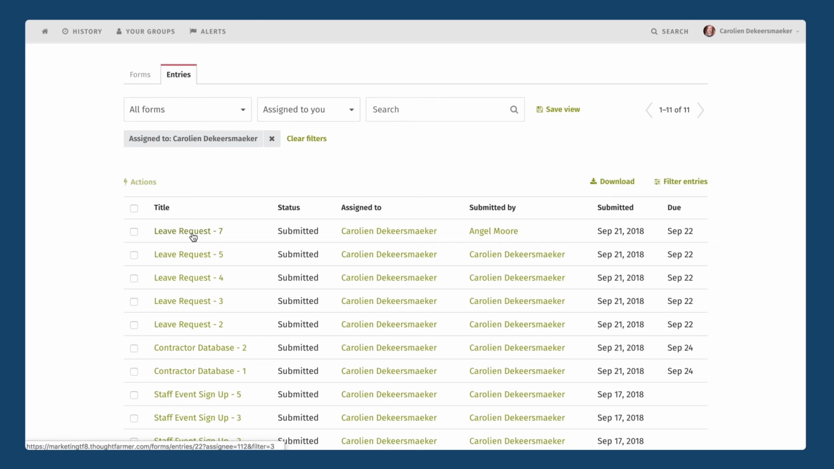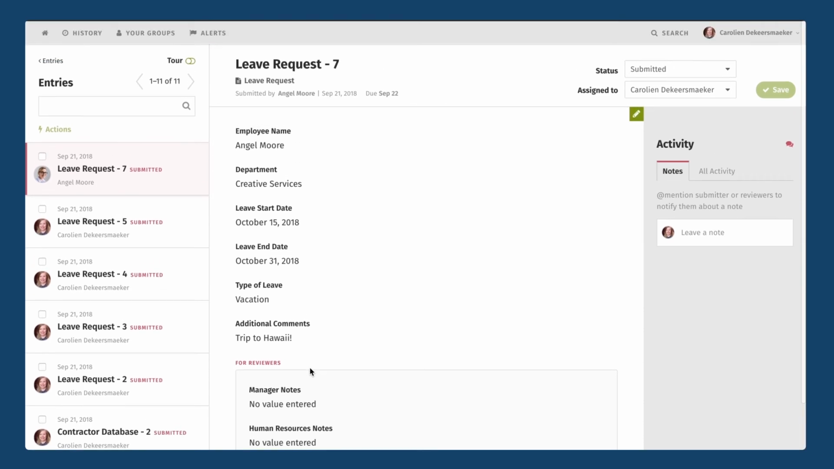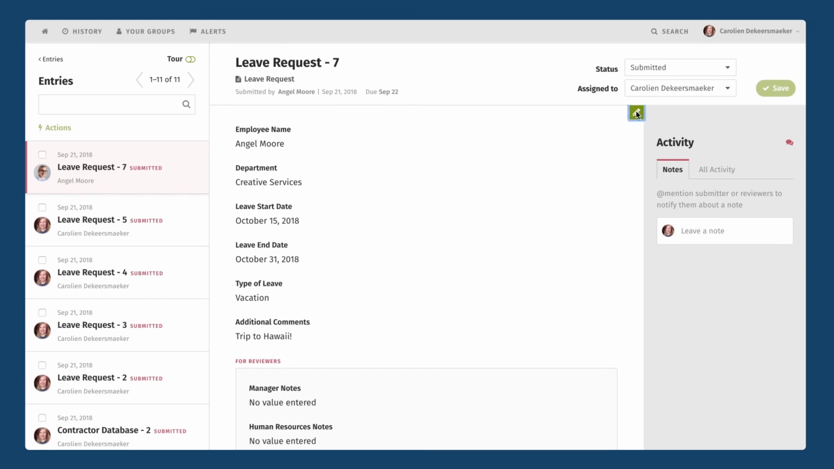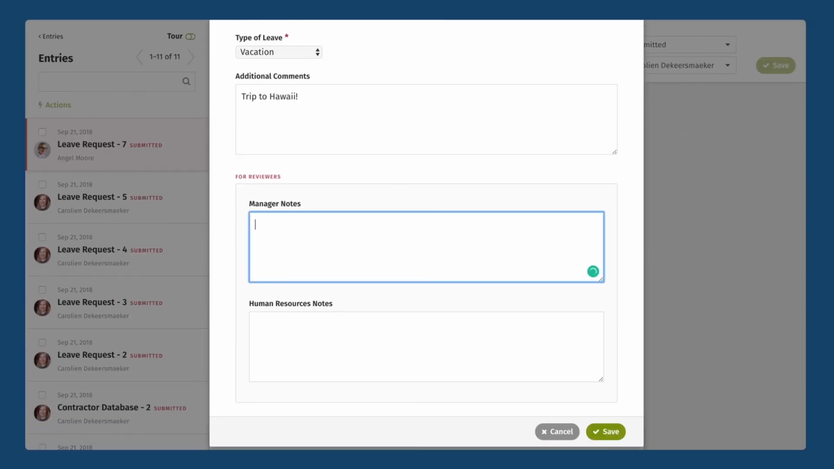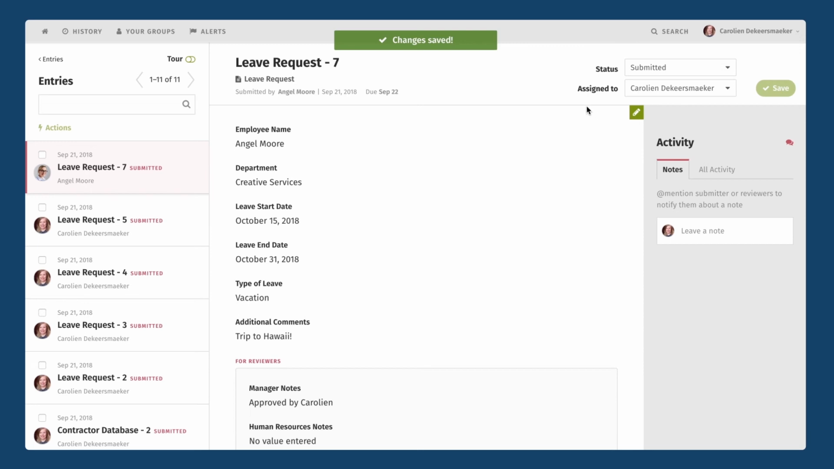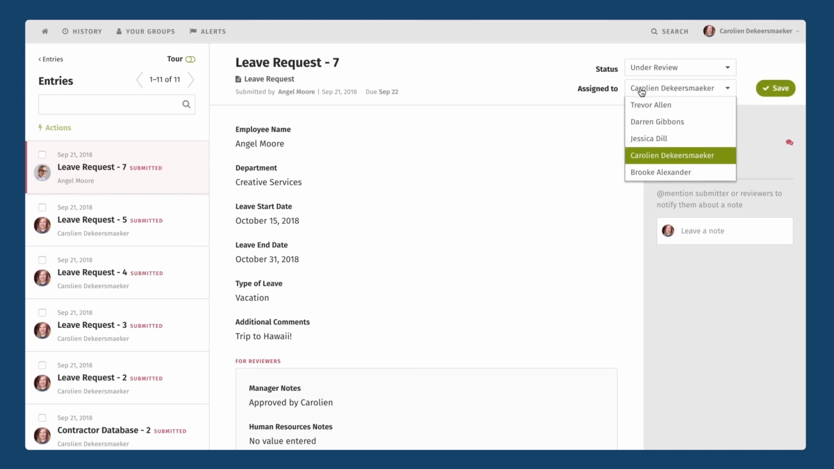I can click on it, review all of the information that she has filled out here. And now if I wanted to add some additional information in this section here that is only available for managers and human resources staff, I can do that here. I can go and change the status and the assignee of this form entry right here. So in this case, I'm going to change it from submitted to under review, and I will now assign it to somebody in our human resources team.